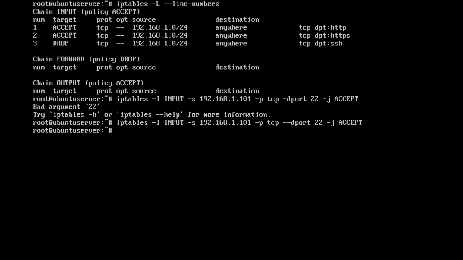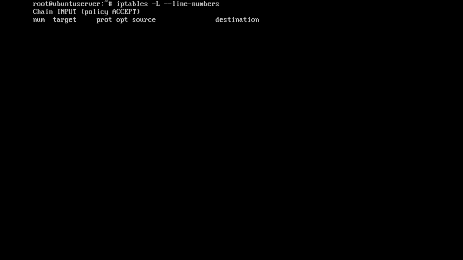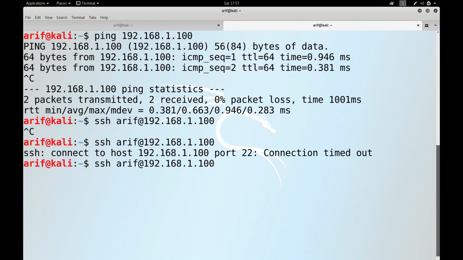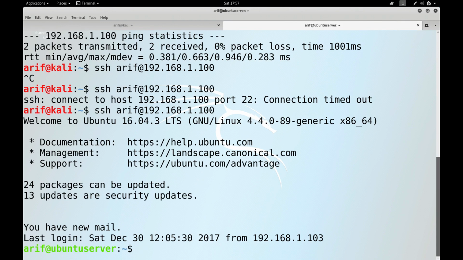Okay, so let me use the above command again to see the rules. Clear screen, press enter, and let's see the rules, and we are going to try again. By the time the rules are displayed, let me try over here, ssh arif at this, and you see it is a success. I am at the Ubuntu server machine, successfully logged in.